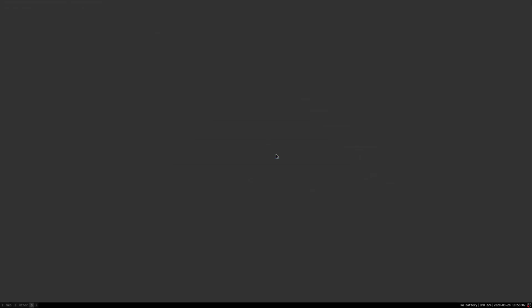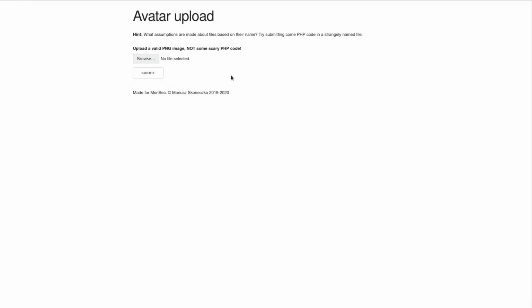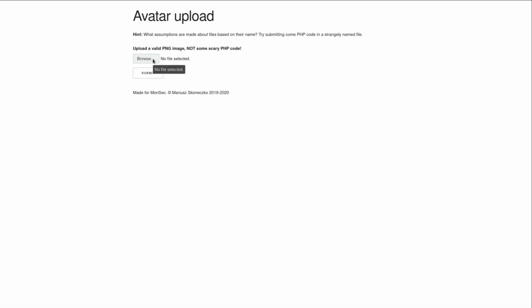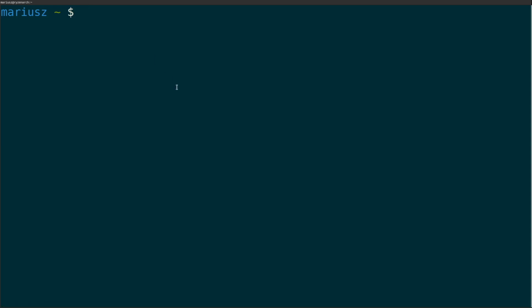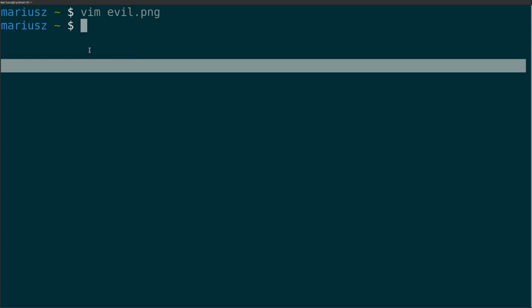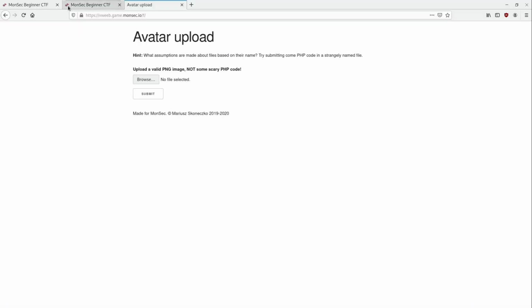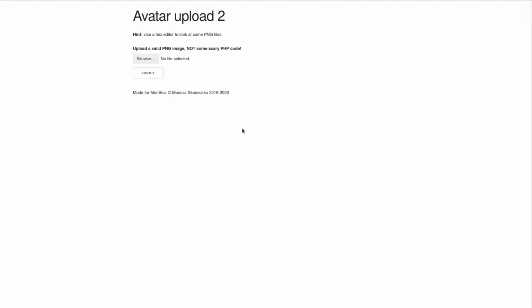So for challenge F, because you need to do challenge F before you do challenge G. For challenge F, it's enough to simply make a text file like evil.png, and then if you put some PHP in there, then the server should accept it. However, that's not how a PNG actually looks, because if you try the same trick on G, it's not going to work.